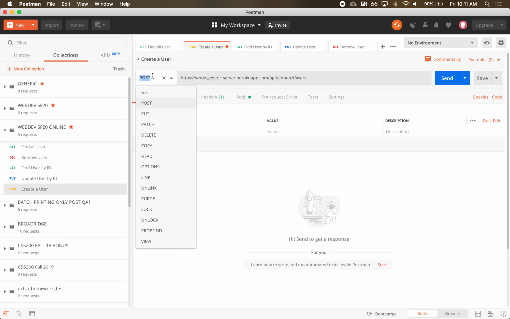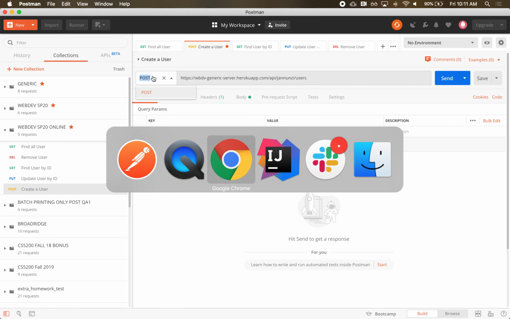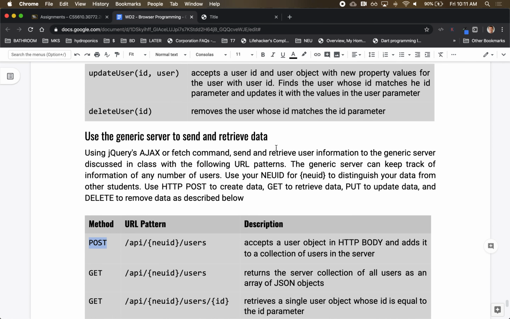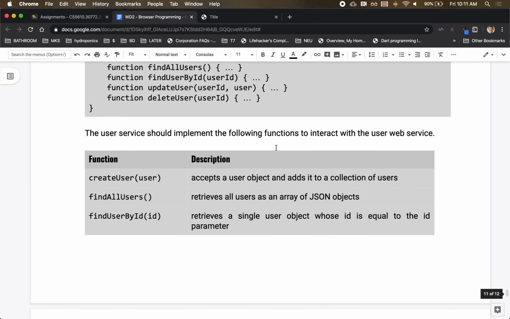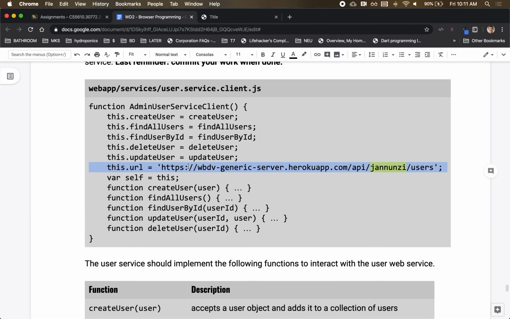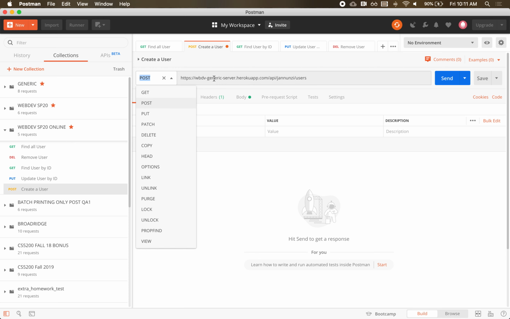So I've created here a post. I'm generating an HTTP post, pointing to the URL that has been documented here. The URL has been documented. I believe it's right here. There's a URL, and there it is.